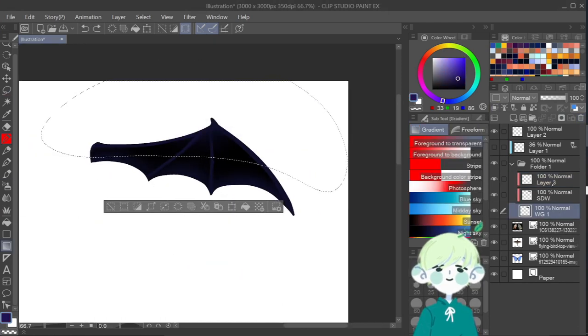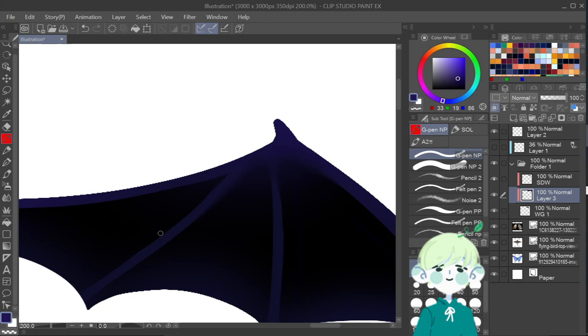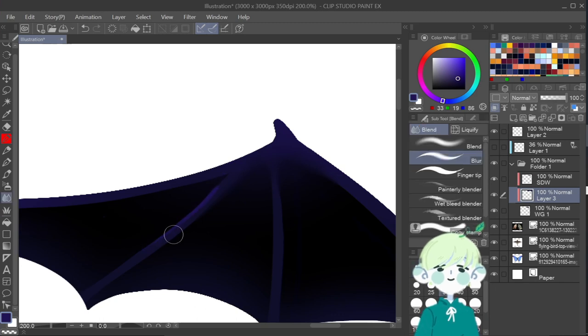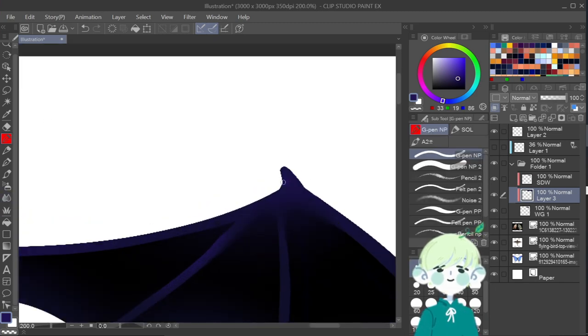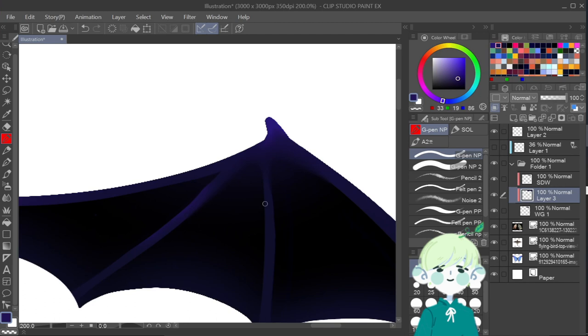Okay, and now for the lighting. I chose a bluish purple color for the lighting. That's because we're already sticking to a dark palette, so it's also very complementary of the dark colors. It looks very nice, it looks very sleek, and I feel it's befitting of this wing.